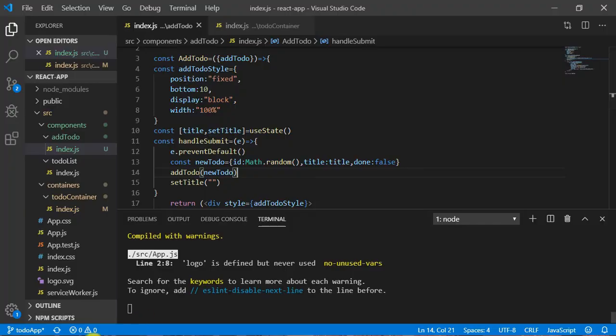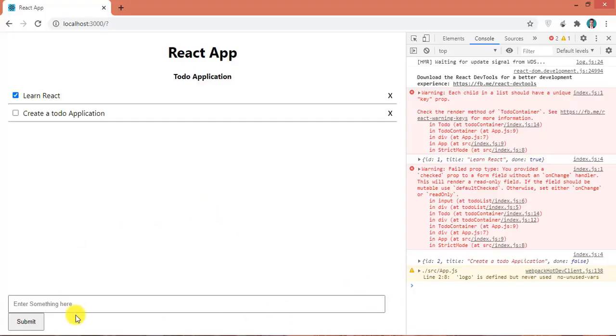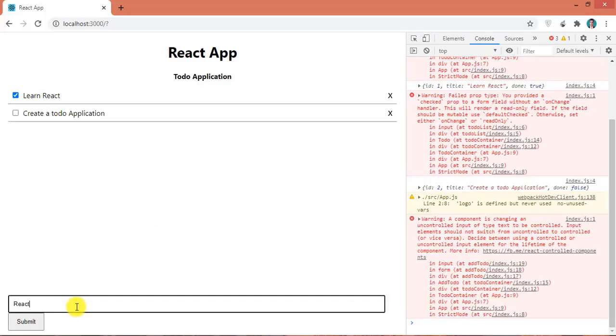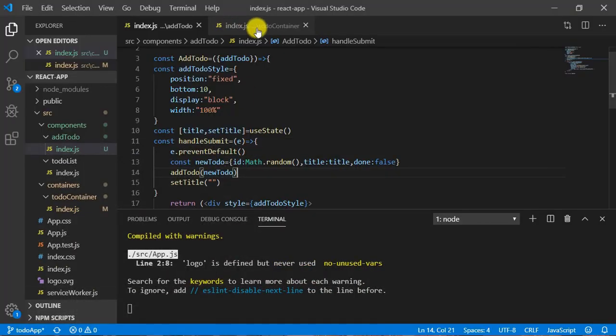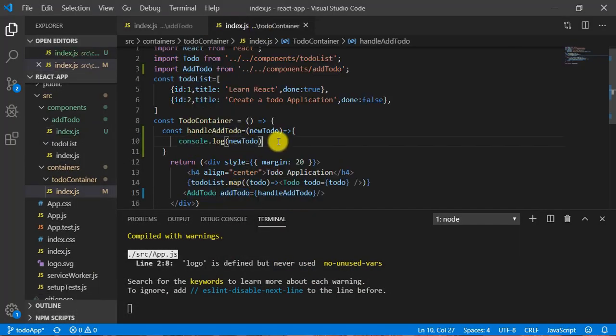Let's save it and have a look at the UI. Let me write here React. You can see here I am getting this from the container component right now. So the value is coming here, and now we need to add this value to the list.